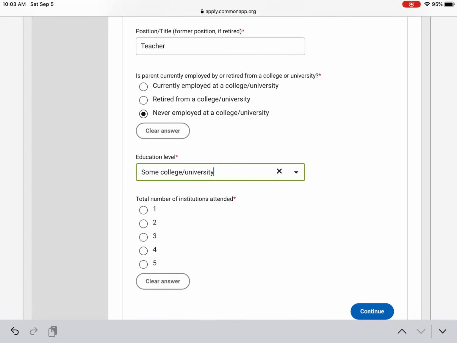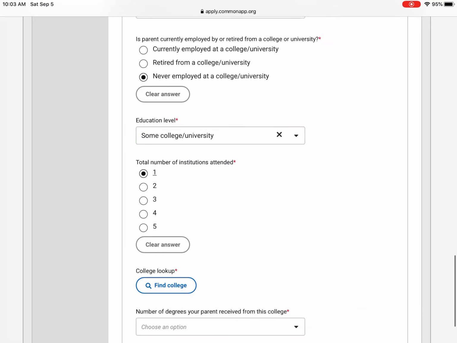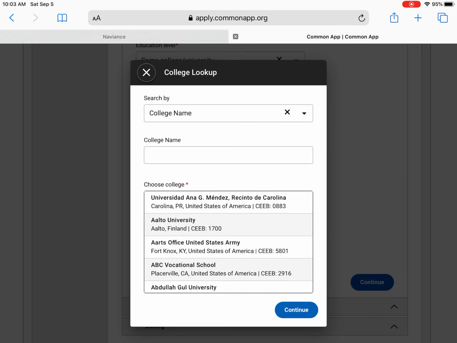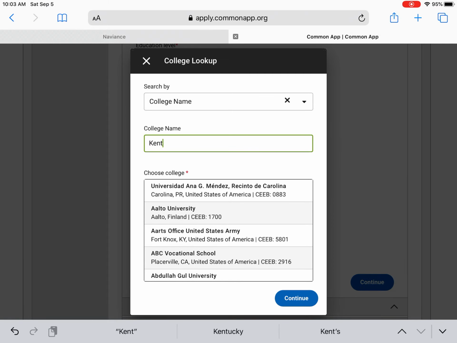And here's where it can get a little tricky. If your parent went to two junior colleges and then graduated from a four-year college and then got, for example, an advanced degree to become a lawyer, they may have attended 4 or 5 schools. And so they do want all of that information. So fortunately for my mom, she only went to one school, and she went to Kent State University.